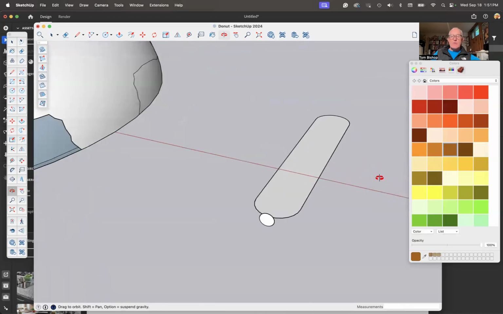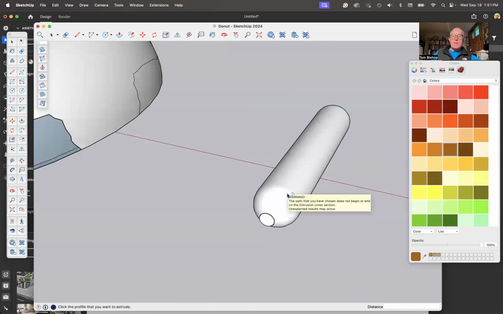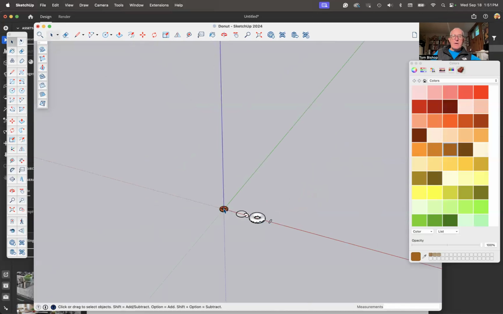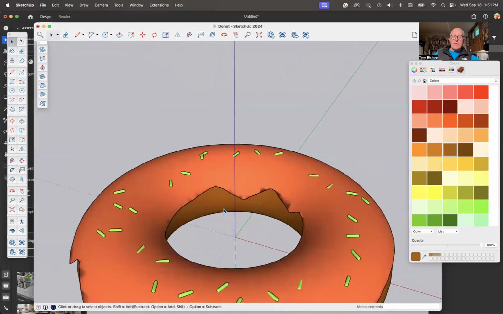By the way, as you know, also we can take something like this and say I want that to be my path, I want this to be my tool, and I want this to be my shape. And now I've got a sprinkle. So that's how you make the donut and put the sprinkles on top, kind of rotate them around.